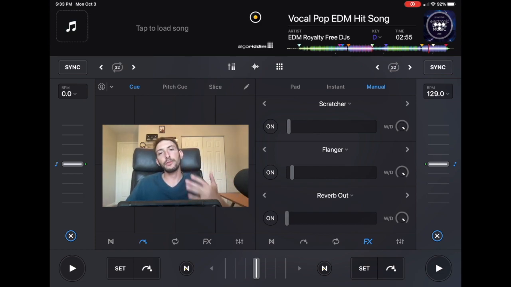I recommend, if you plan on DJing with the iPad and DJ Pro, even if you have the best controllers, learn the tricks first on the iPad. So this way, if you don't have your controller, something happens to the controller, and you just have the iPad, you could still do all your tricks. And then once you could do it on the iPad, it's really easy to do on a controller.